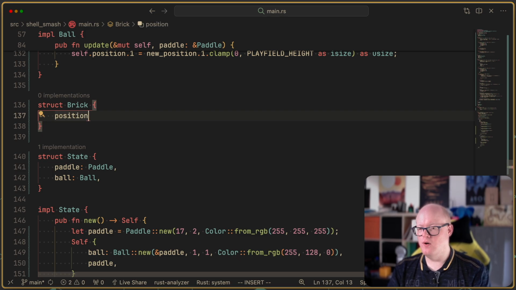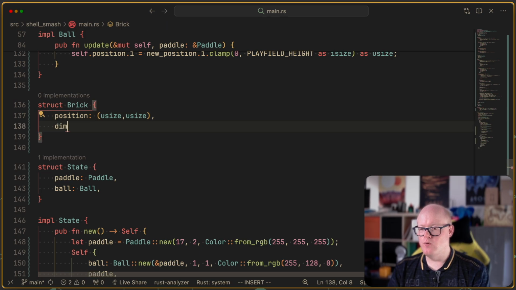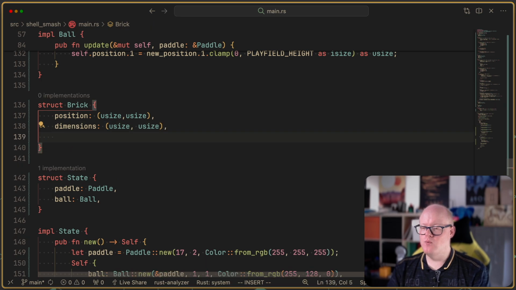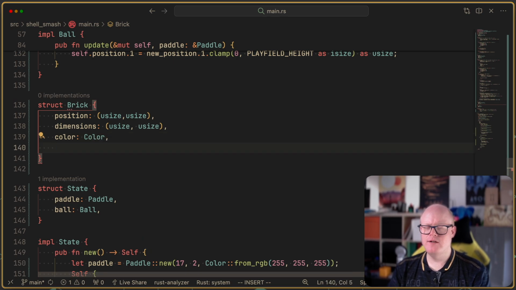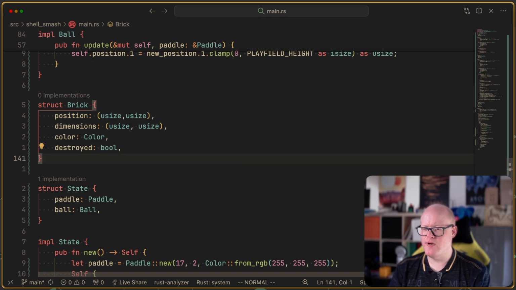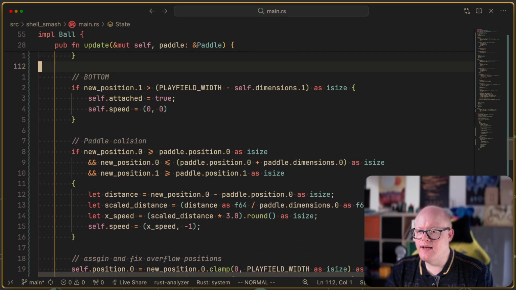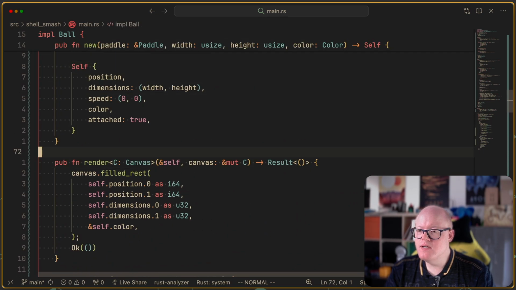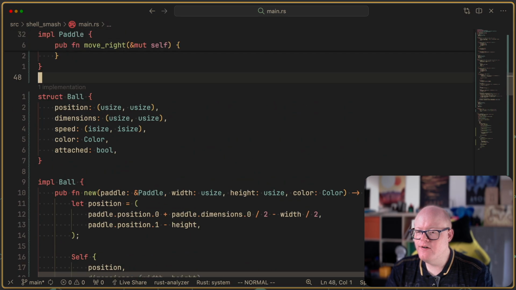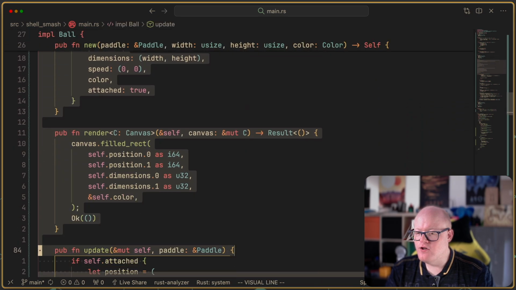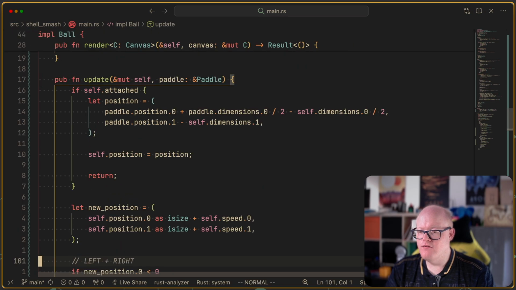And this thingy will have a position again, which is a usize by a usize, and it will have dimensions again, which is a size, and it will have a color, which is a color again, and it will have some flag if it's destroyed or not, I guess, because somewhere we need to handle that. And then I guess I can mostly copy some stuff over here. Let me see. Like the new and the render function from the pedal maybe.